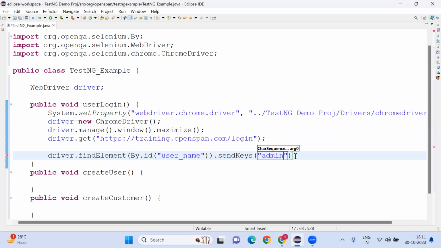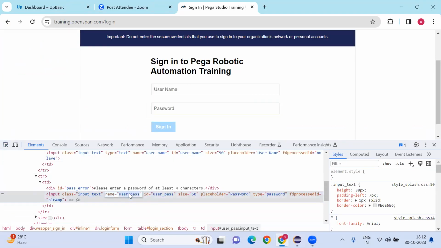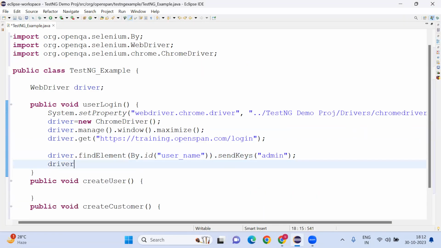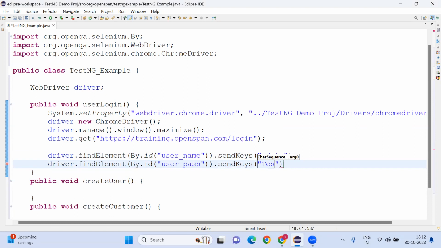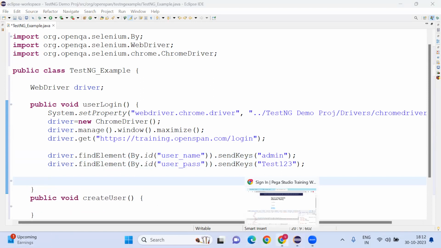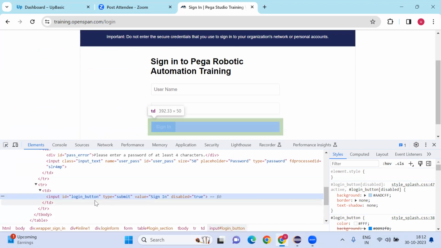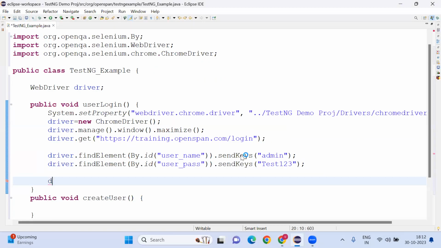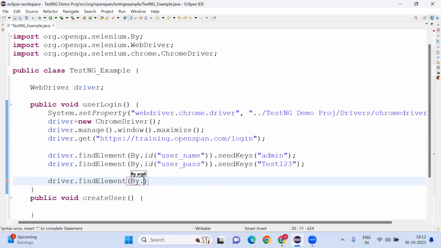Admin, password. One, two, three. No ID is there. ID. Then click.